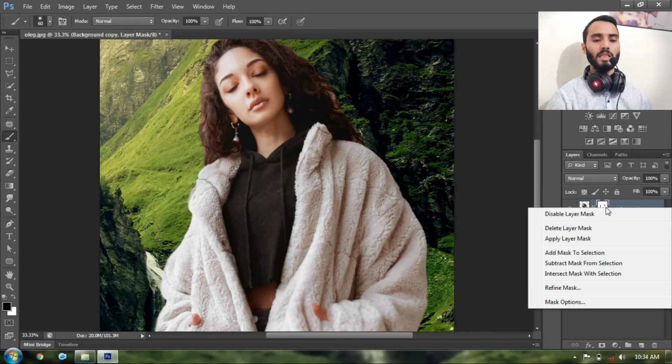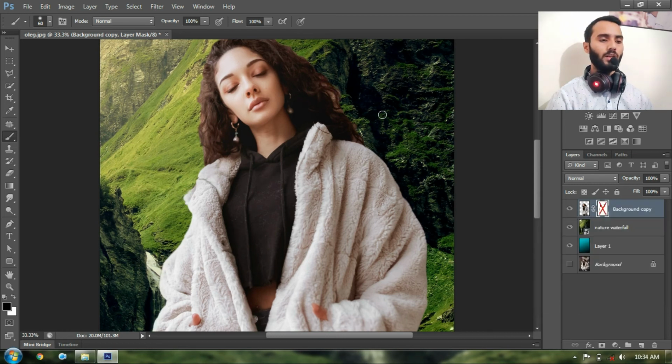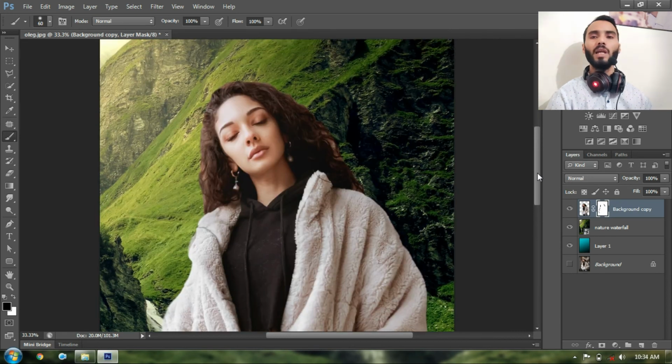If I disable this layer mask, you can right click on it and this option will be there, disable layer mask. If you click here, as you can see, it didn't make any change to the main subject of our image. If I enable it once again, you will see that these areas are gone. So we have not made any changes to the original, and we can anytime disable or delete this layer mask to get the result back.